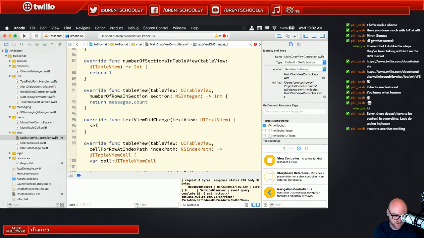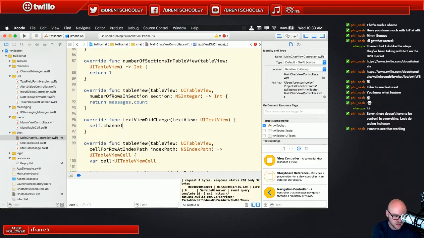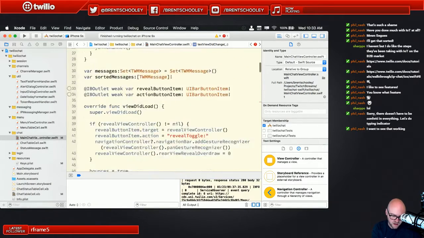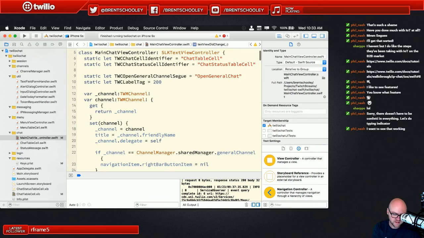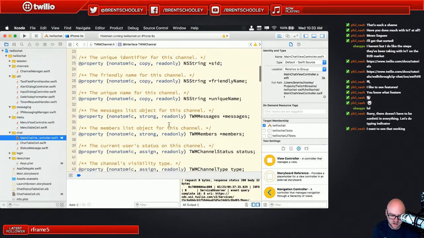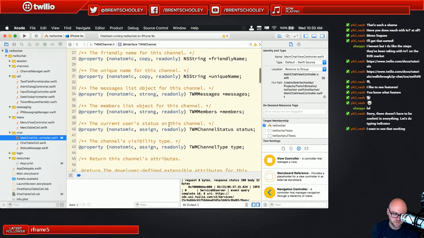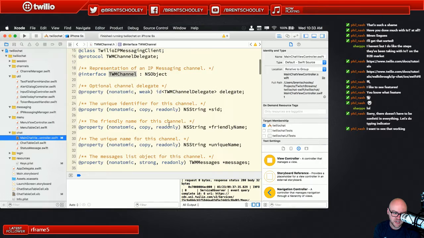We'll do self dot channel dot, what is the method? I believe it's typing. Let's take a look though. We'll dig in just briefly. We know that we need to call the typing. We need to call something that indicates that we're typing. So if we go to TWM channel and we take a look at its header, we can see if there's something that helps us out here. You could also go to the documentation. So there's various places you could go within the documentation. You would be looking at the TWM channel class in this case.